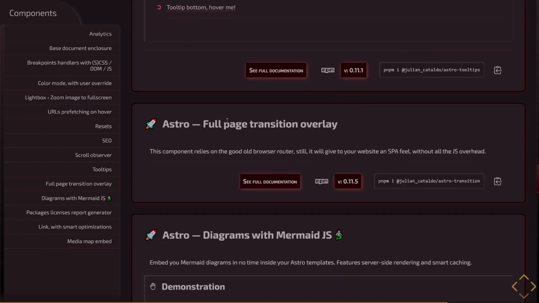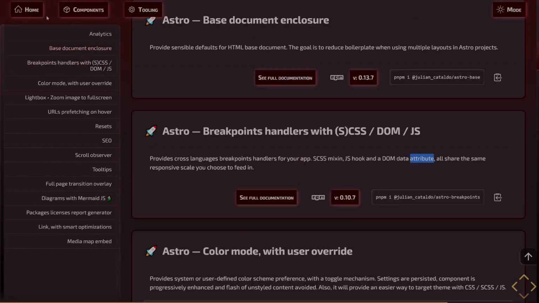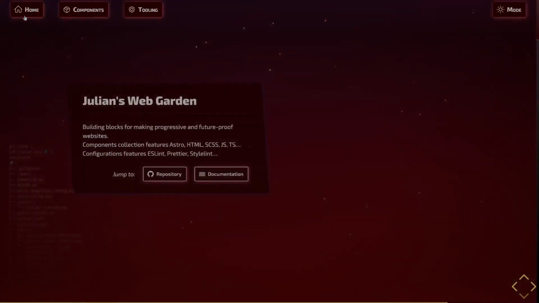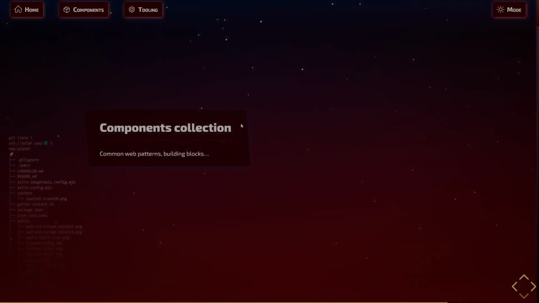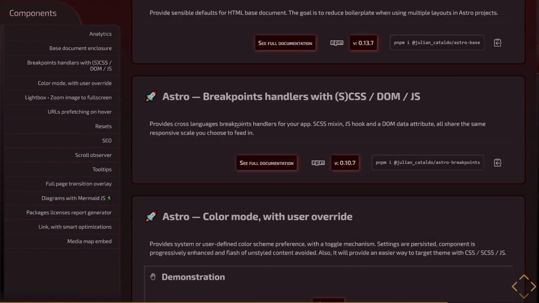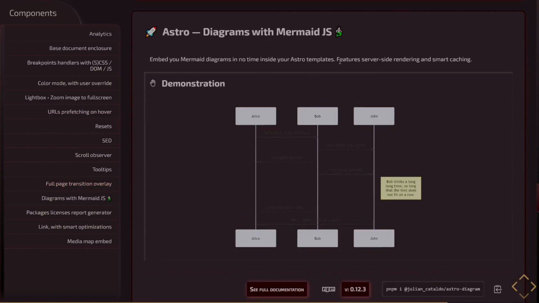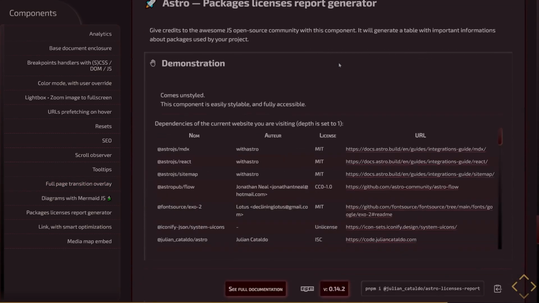Full page transition overlay right now. So if you notice, as I toggle between pages, you see this grey overlay effect. That's what he's talking about there, which is pretty damn cool. Then there's that diagrams of MermaidJS that we were just talking about a second ago. This is pretty damn cool.